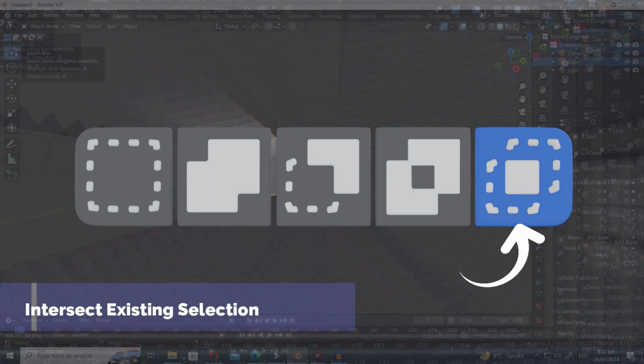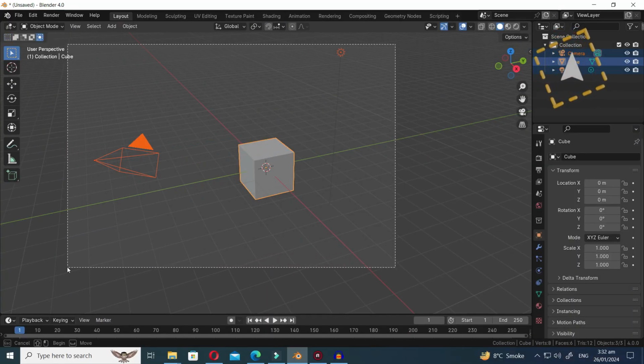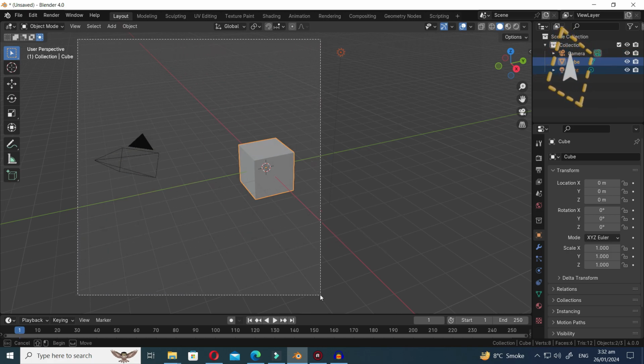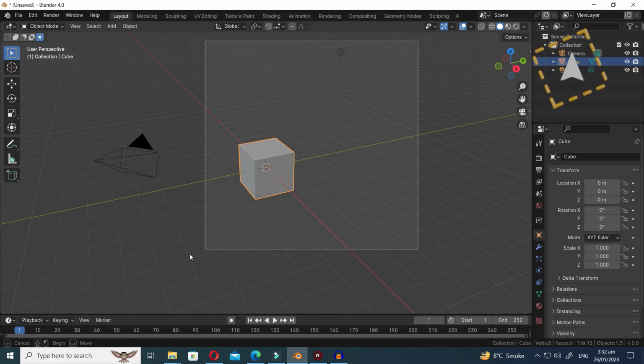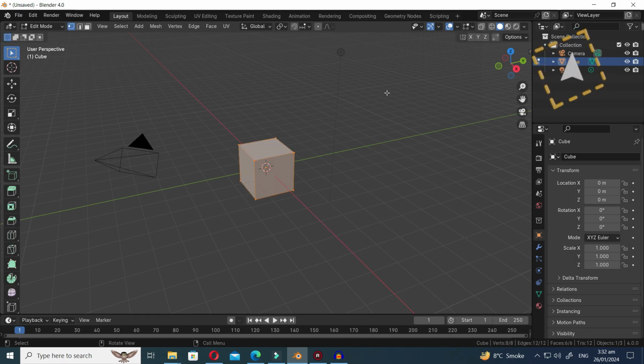Intersect Existing Selection. With this tool, you can smoothly pick objects from your already selected ones. Notice how, when I use the bounding box to select all, it skips over unselected objects. Let's explore how this tool operates in Edit mode. Observe how this tool smartly picks from the already selected vertices. Plus, notice that when we use the bounding box again, it doesn't reselect them.